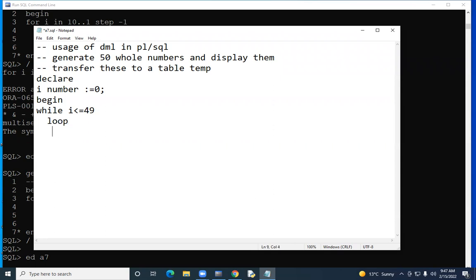Then I can use a loop and end loop. I can print these values on screen. Okay, I can print the value of I. I can increment I by 1.